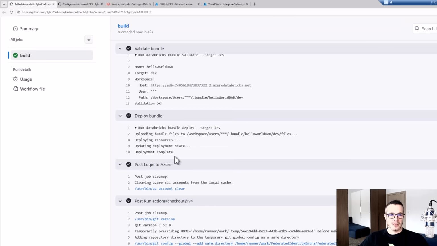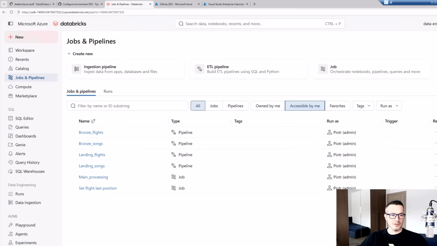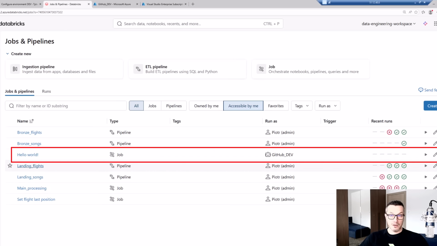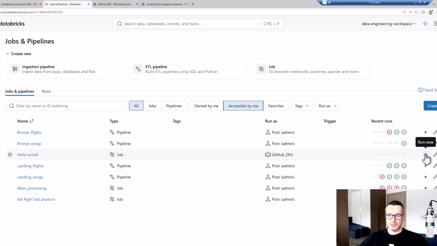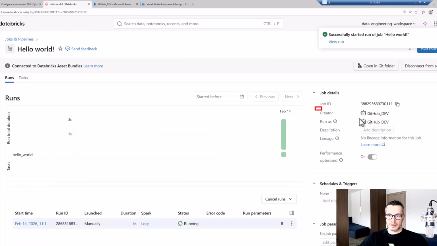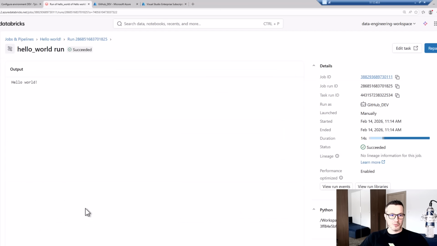deployment complete. And if we go to jobs and pipelines, we can see that yes, this Hello World job has been deployed. So let me run this. And by the way, take a look that the creator and run-as identity is set to our service principal that is defined and managed in Microsoft Entra, right? So everything looks fine. And the job was executed and it printed the Hello World statement, right?